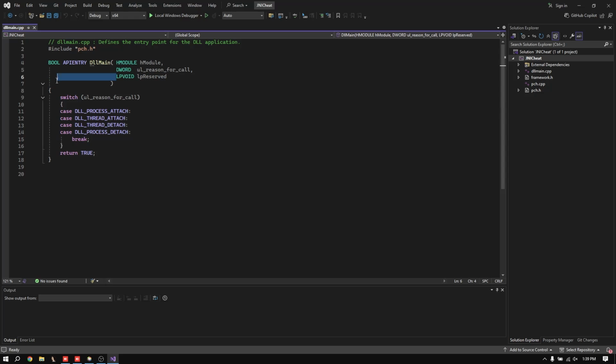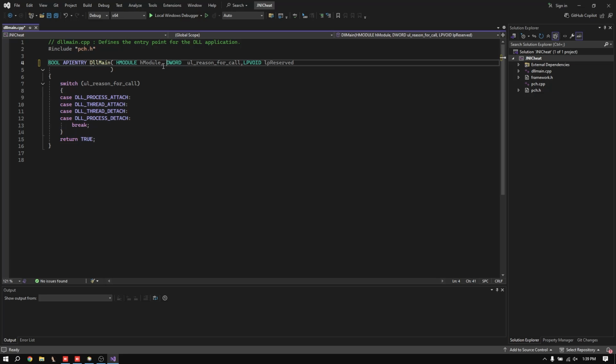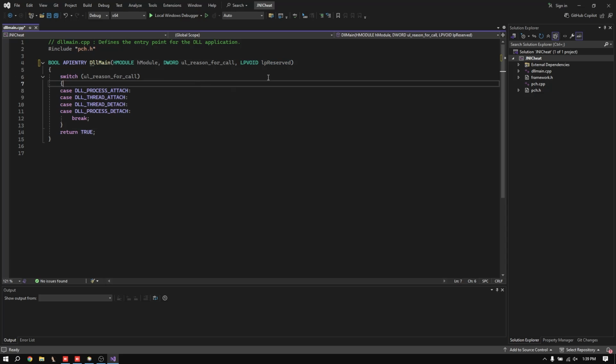So the first thing I like to do is just clean up our DLL main here and make it look a little nicer. I don't really like reading functions top to bottom, so I'm just going to get rid of these extra spaces, and there we go. Looks a little better. And now we have our switch statement here, ul_reason_for_call. This should be pretty self-explanatory. So this is all the possible cases that could happen whenever you inject your DLL.